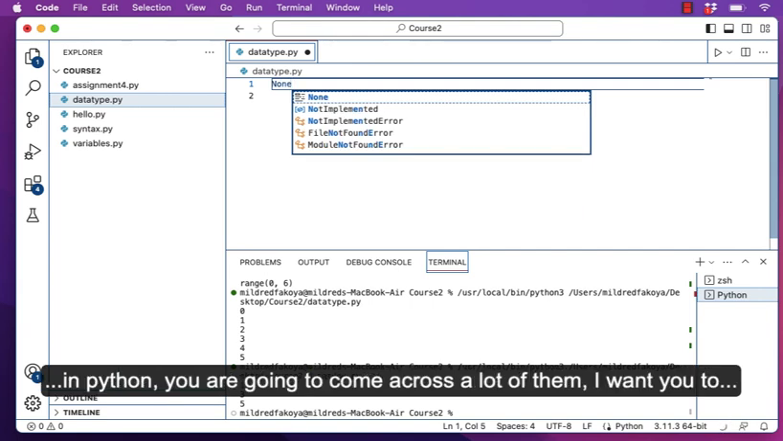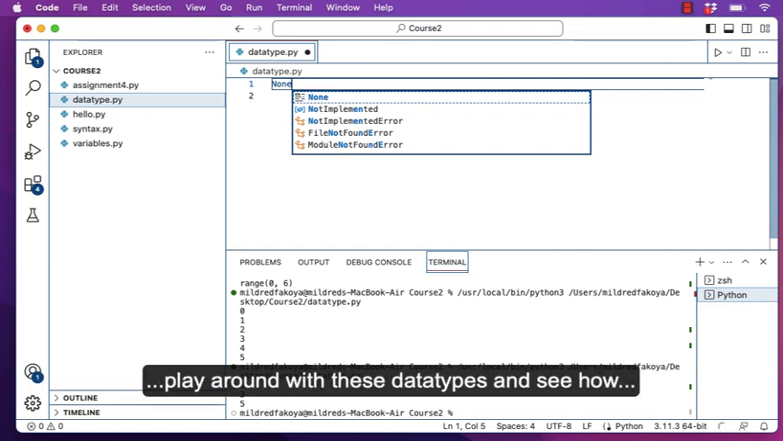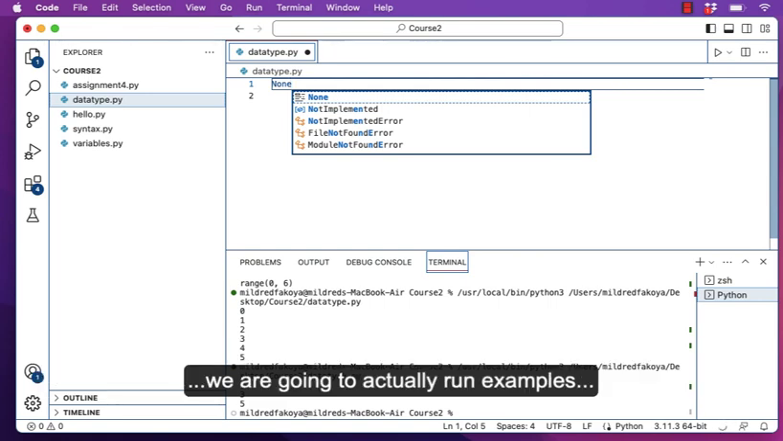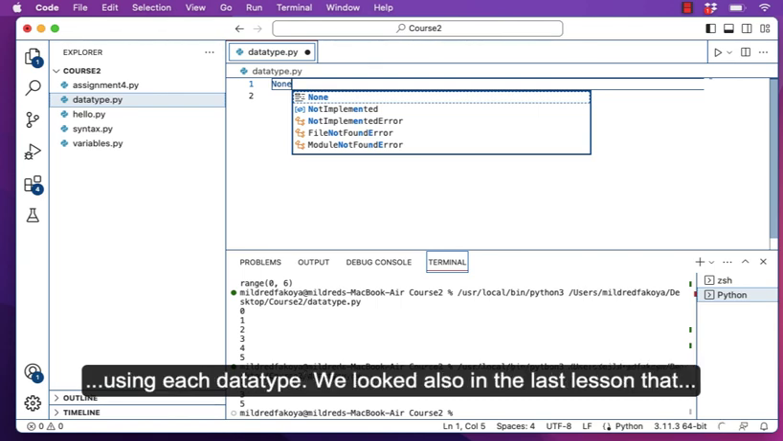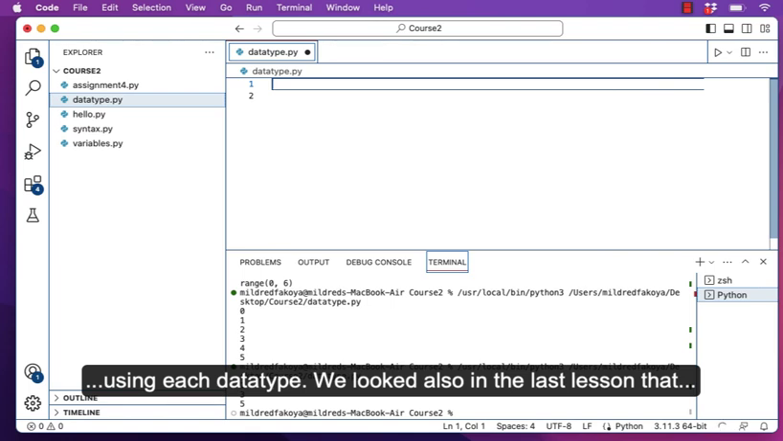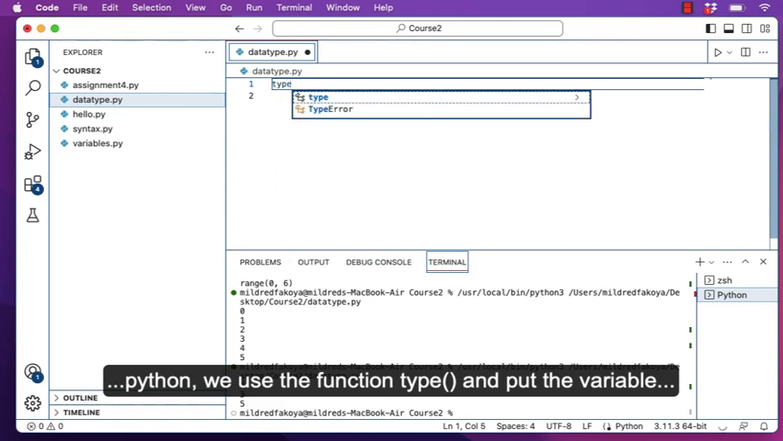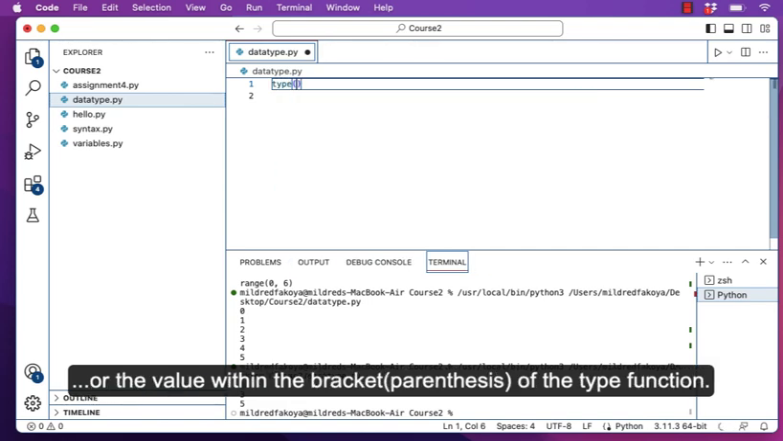These are the data types in Python. You are going to come across a lot of them. I want you to play around with these data types and see how they are used. But this is just to introduce you to the data types we have. We are going to actually run examples using each data type. And we looked also in the last lesson that when you want to know the data type of any variable in Python, we use the function type and put the variable or the value within the brackets of the type.